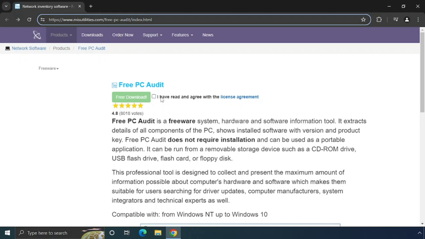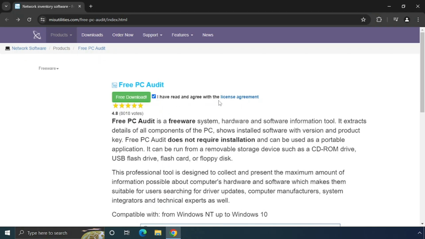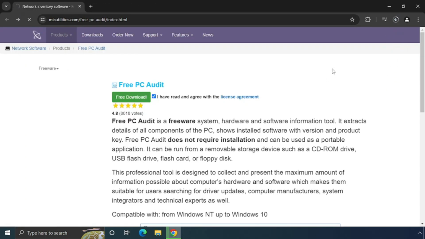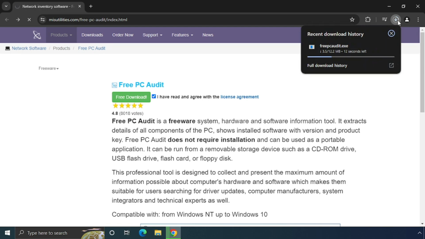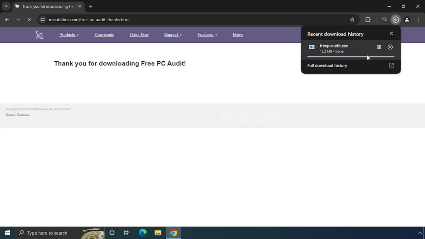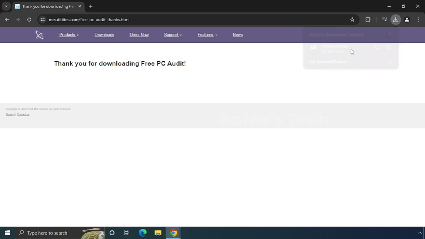So you just have to check, I have read and agree to the license agreement. Just click on free download. Now the tool has started downloading. You can see it. Okay, now the tool is downloaded. After that, just click and open.